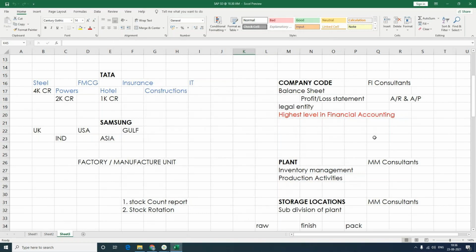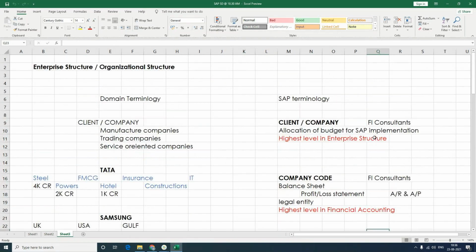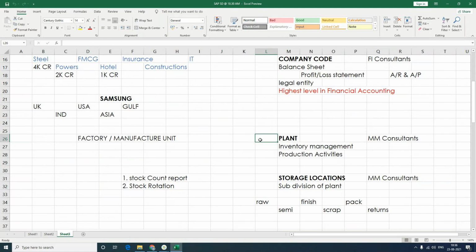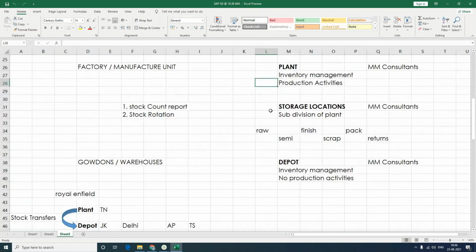Okay, so last class I was talking about a few terminologies. We discussed everything in a detailed manner, like what you mean by a client or a company code, how it works out. Then we checked out a term called a plant. So what is the functionality of a plant? Plant is used for inventory management and production activities. And inside the plant, we try to maintain multiple storage locations. These storage locations are nothing but subdivisions of a plant. And why do we need to maintain storage locations? To get the stock count report, and for the stock rotation process, we try to maintain plants, storage locations.